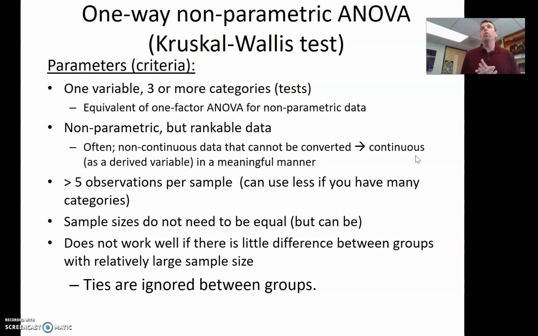Alright, so the non-parametric version of an ANOVA is called a Kruskal-Wallis test. Basically, this is when you have non-parametric data, but you have more than two categories. So just like a t-test should only be used if you only have two groups, the Mann-Whitney U-test should also be used if you only have two groups. If you have multiple groups in parametric data, you need to use an ANOVA. If you have multiple groups in non-parametric data, you need to use a Kruskal-Wallis test.